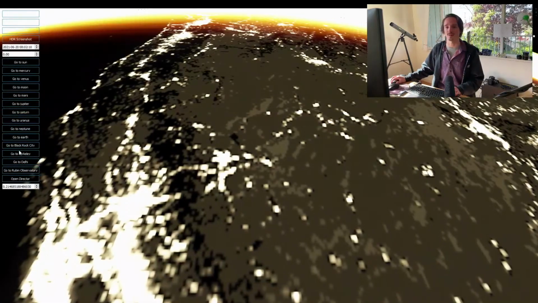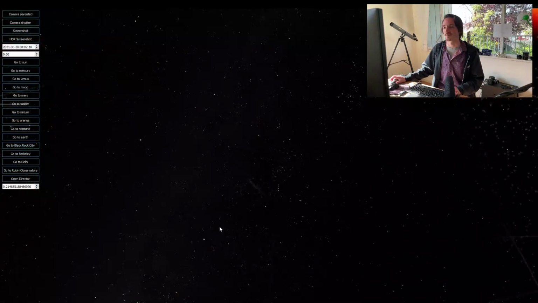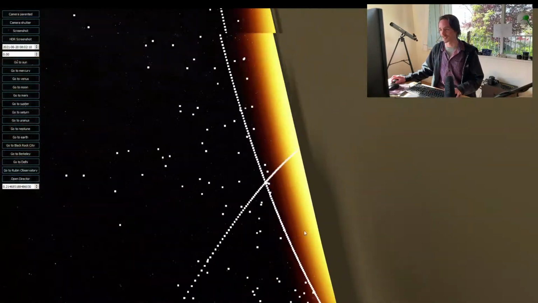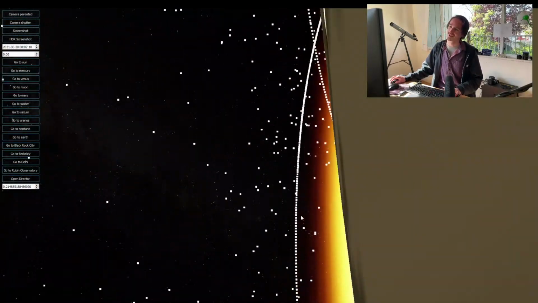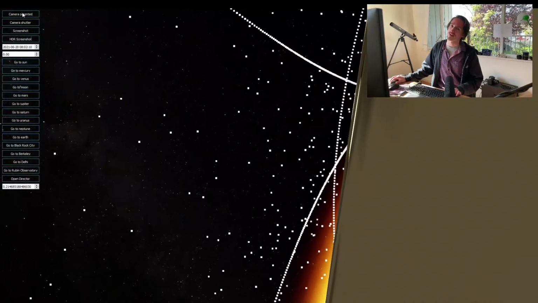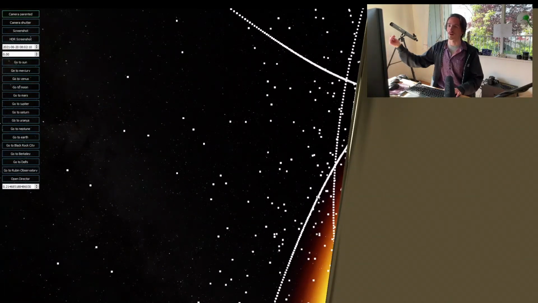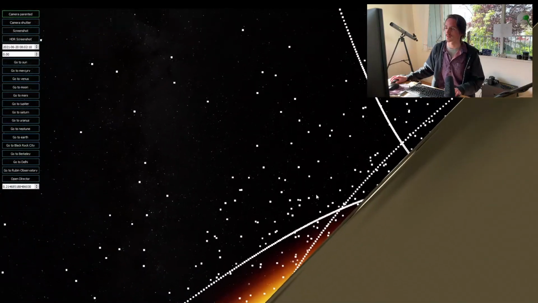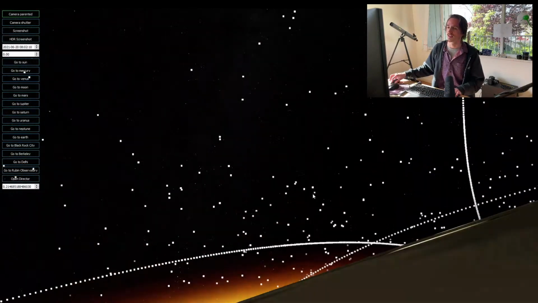Oh, wait, I have a button for that. What am I doing? Go to Black Rock City. There we go. Now we're in Black Rock City. Welcome, everyone. The camera's upside down, which is very confusing. We can see the sun setting. I'm going to click Camera Parented so that we're rotating with the Earth. I see some questions coming in, one from Susie, which I'll get to in a moment.